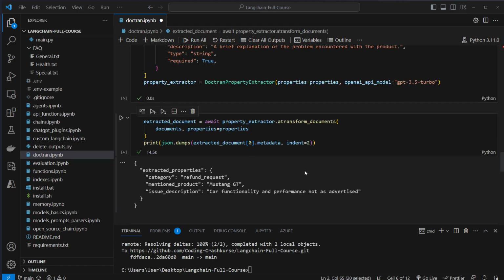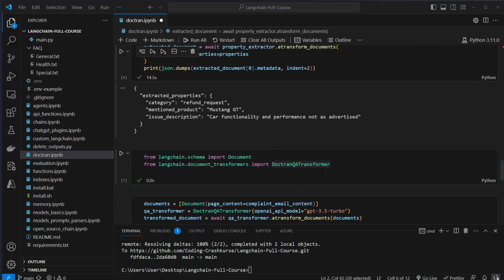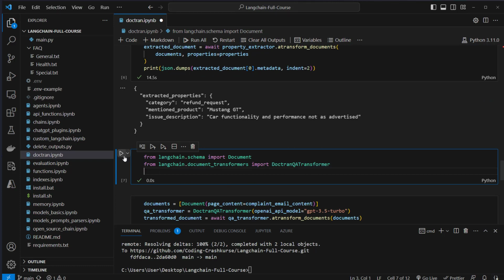Another use case can be to convert that kind of information into some kind of Q&A structure. For example, if you have this email and want to store it in a vector database to extract information from that later, you can convert it into question and answers, which makes it easier to get that information back from the VectorStore. I will show you how to do this.